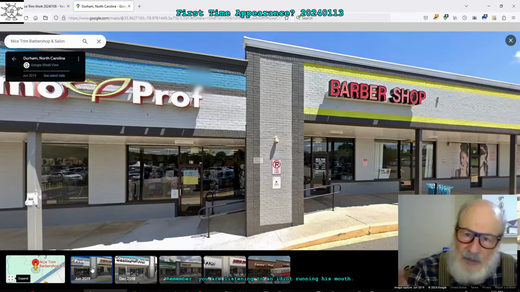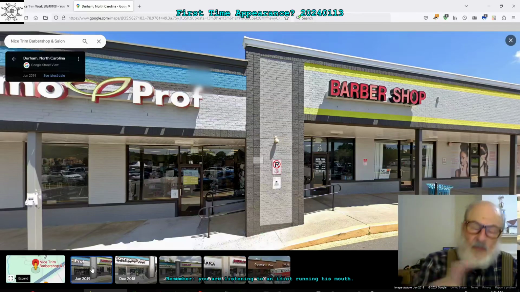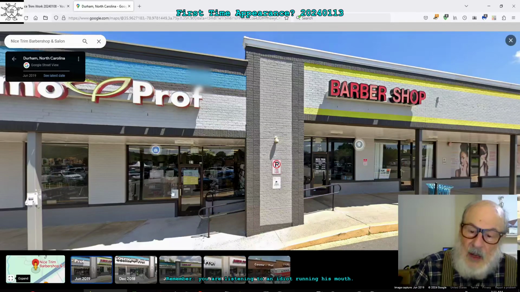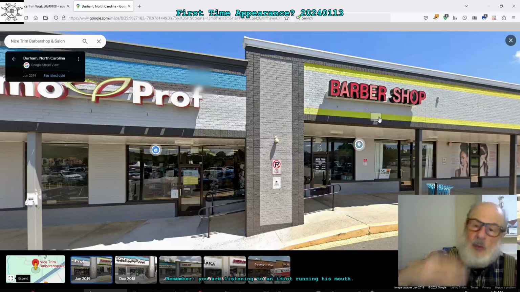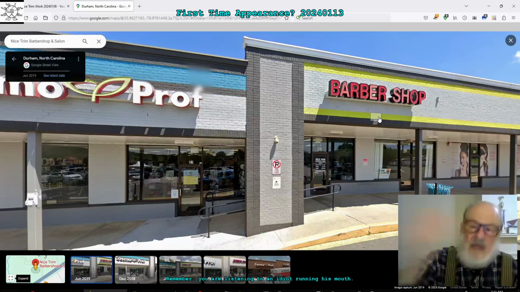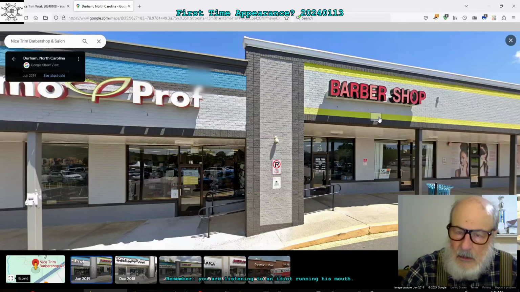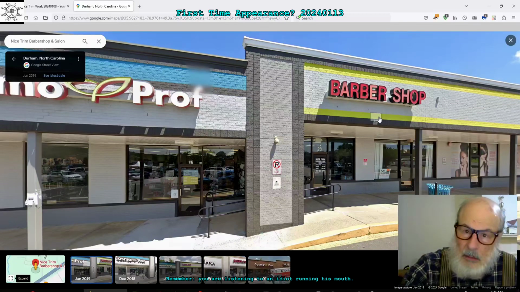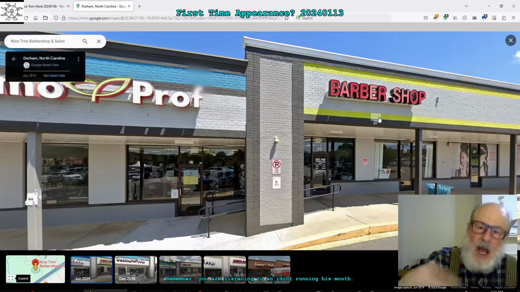But why did they pick on some place in Durham? Well, for one thing, these people are probably registered with Google Search, Street View, blah, blah, blah, and they have maybe an account, and every time there's a hit, they have to pay, let's say, 2 cents to Google, to Alphabet. I'm guessing. I'm conjecturing.